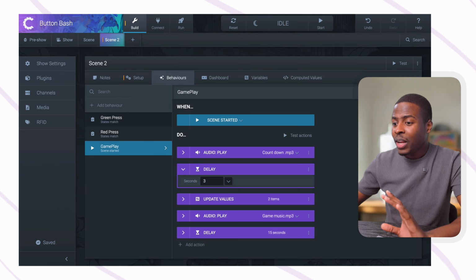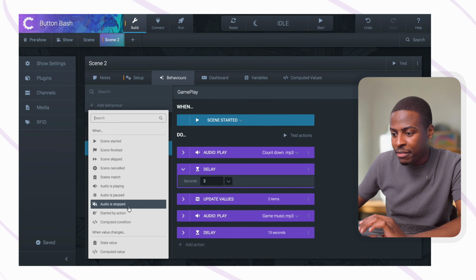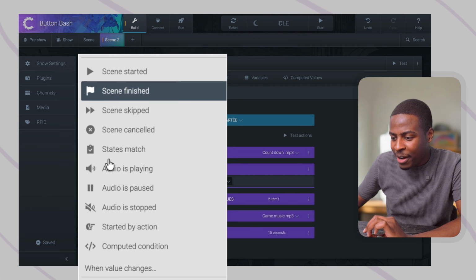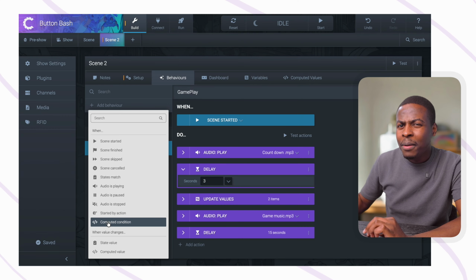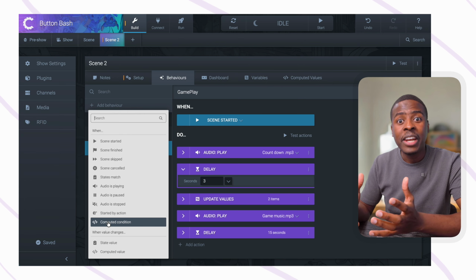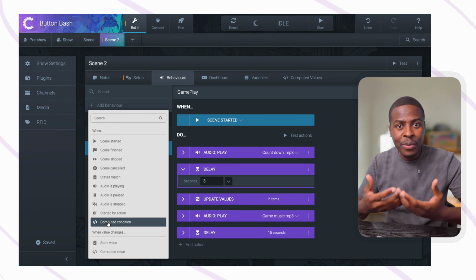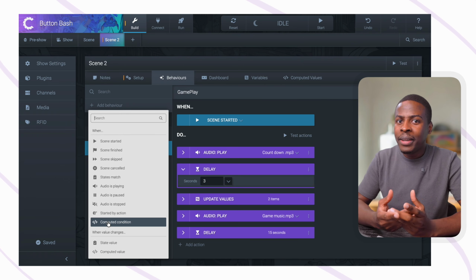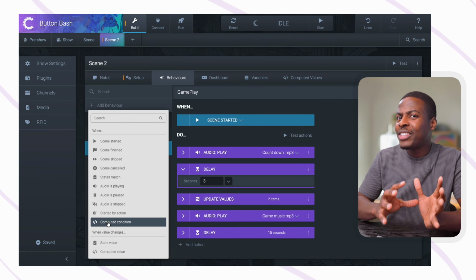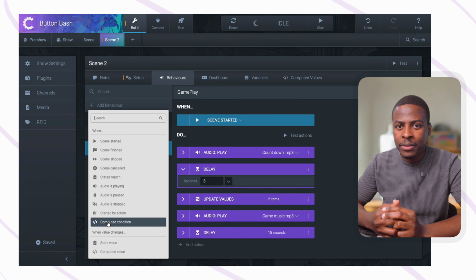We have a few ways to actually achieve this. The first and possibly easier way is to do it as a standalone behavior. If you try to add a behavior, you can see computed condition right there. But the issue with setting it up as a standalone behavior is that COGS actually continuously evaluates and checks this condition while the round is ongoing. This is not what we want. We actually want to check it at the end of the gameplay round, which is 15 seconds.